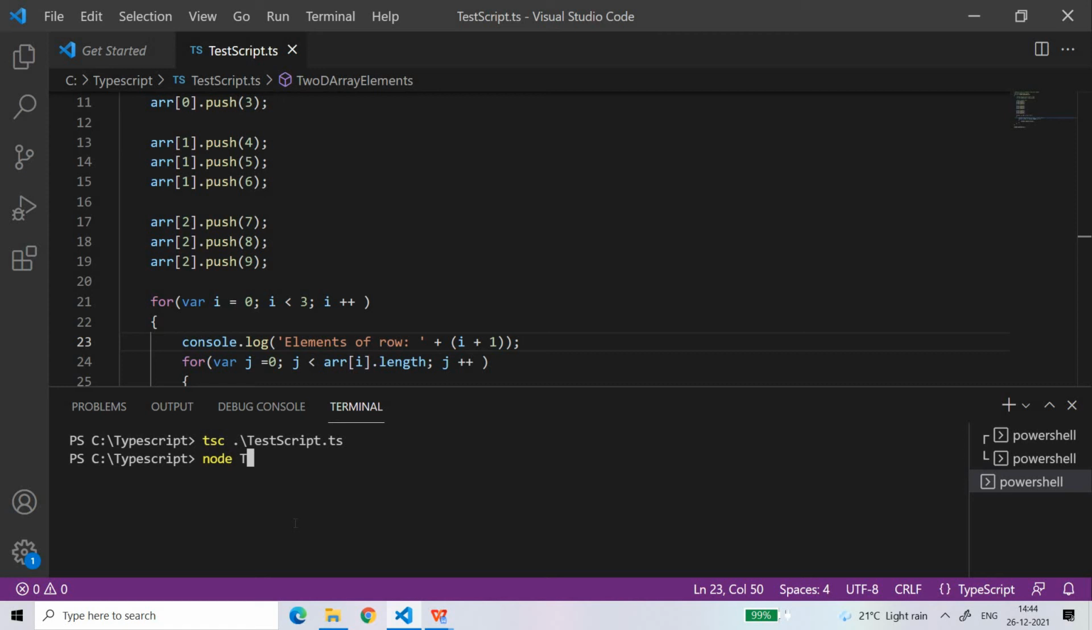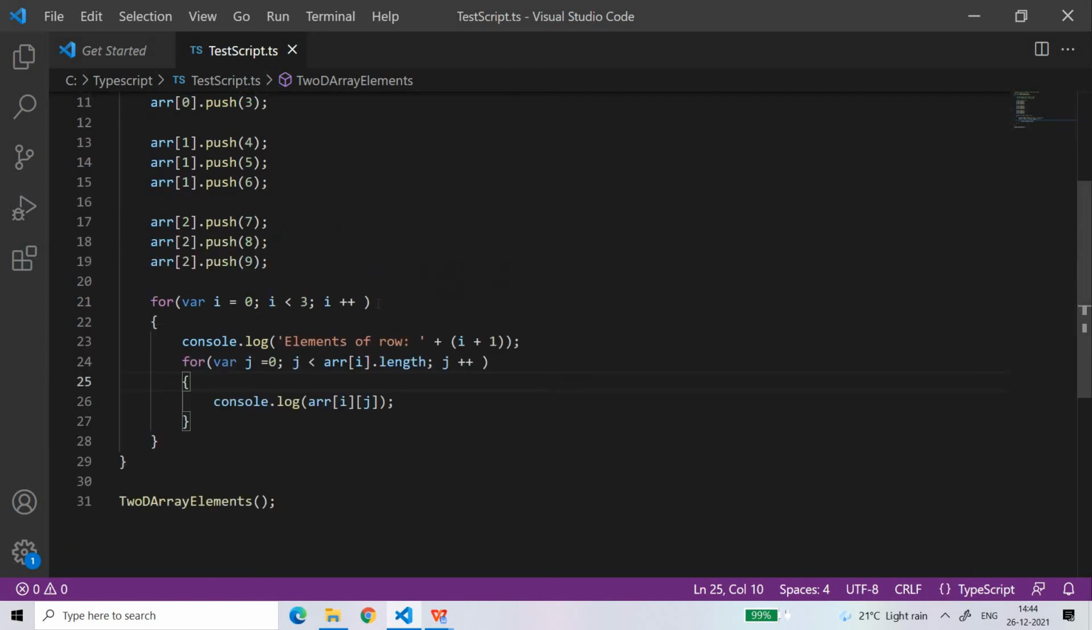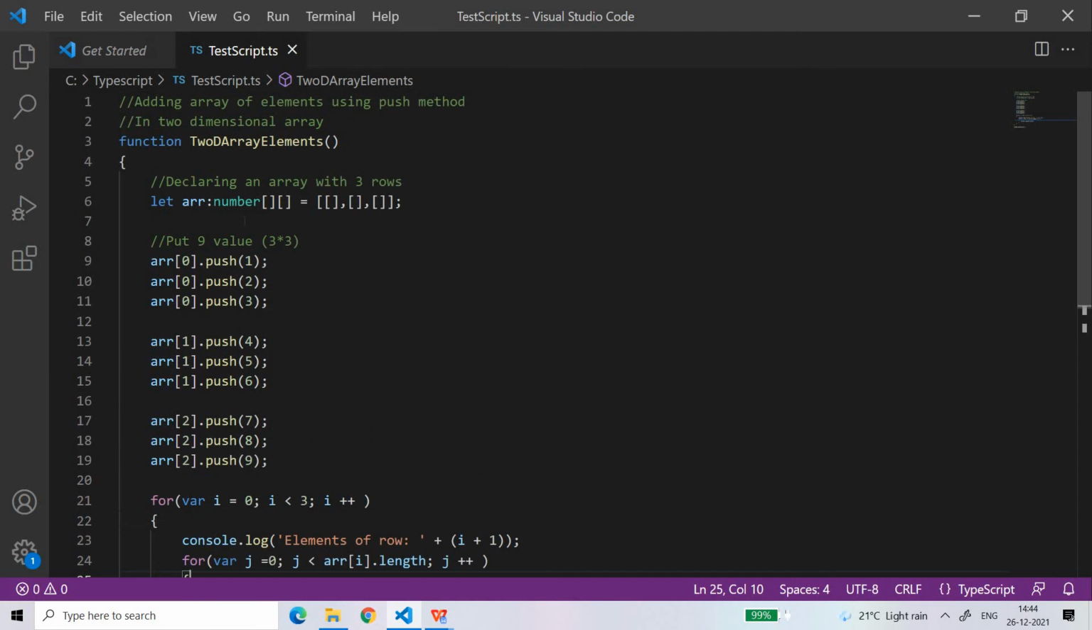So node test script.js. Okay, so you can see element of row 1: 1 2 3, element of row 2: 4 5 6, element of row 3: 7 8 9, right? So we have discussed this thing as well, right? How it will be converted into the string, and when it will be converted into the string. So these things you need to remember, and that was a very important thing that we discussed in one of the videos earlier. Okay, so this is how you can declare a two-dimensional array.